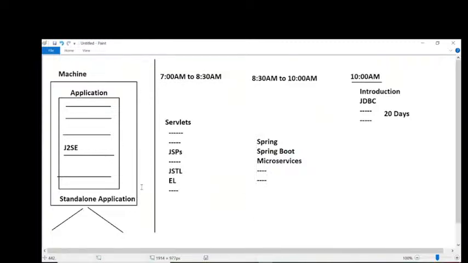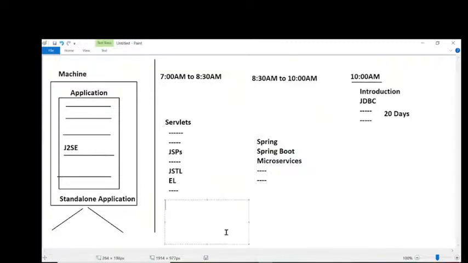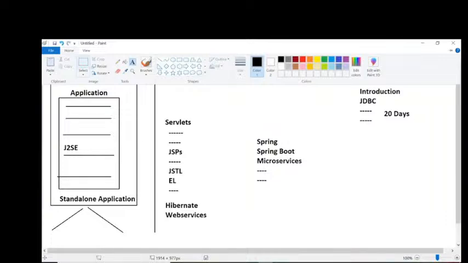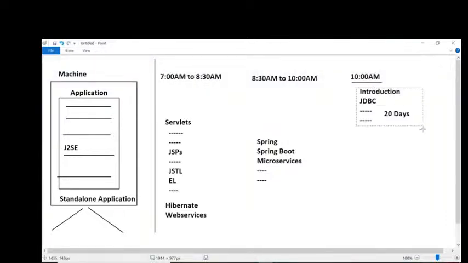Meanwhile, when I complete advanced Java at 7 to 8:30, there I will start Hibernate. After completion of Hibernate, what next? Web services. I will take web services. By this, the total advanced Java with the frameworks topics are going to be completed. But the 10 o'clock schedule is just a matter of 15 to 20 days, all of which I'm going to take at 10 o'clock.